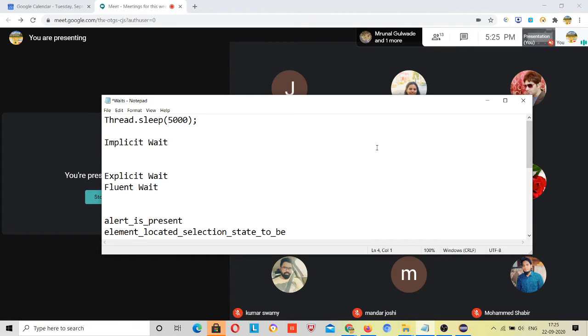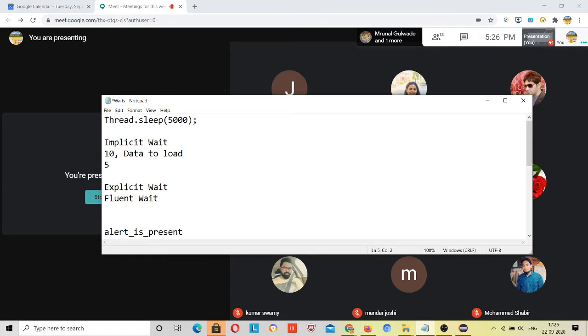So if you apply any implicit wait at any place, what does it mean? If I have given 10 seconds, suppose I am waiting for some data that will be loaded based on my inputs. Suppose that data is loaded in 5 seconds and we have given the implicit wait 10 seconds. Then after 5 seconds my data is loaded, and our code execution will proceed further. It will not wait for the whole 10 seconds. This is the benefit of implicit wait over Thread.sleep.